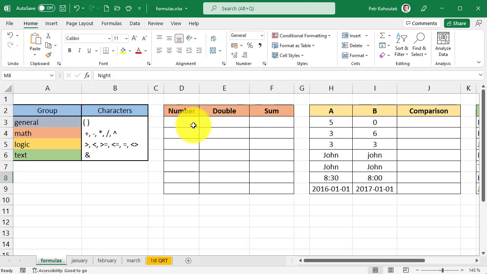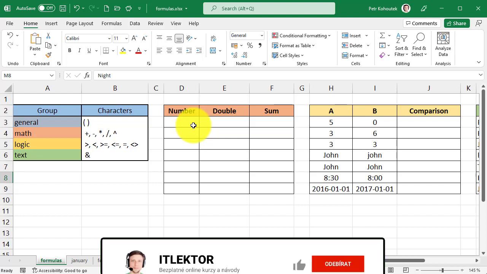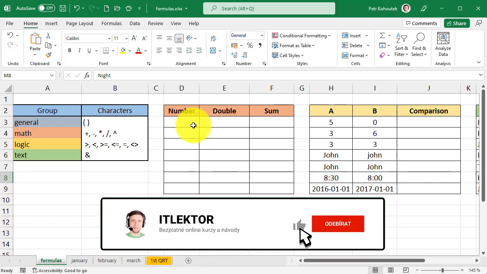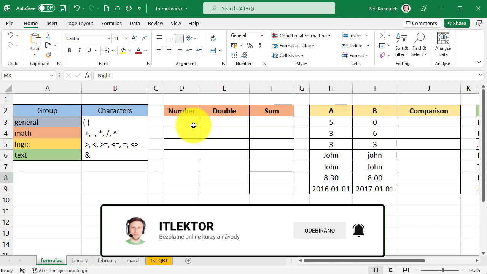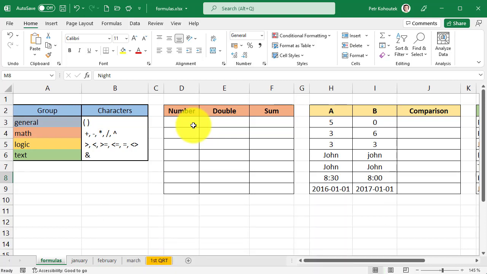We get to the chapter that is one of the most important in Excel, and that is the formulas. Firstly, let's talk about what types of formulas exist and what symbols are used in them. In this sheet, we see a list of groups of individual symbols. We can divide them into general, mathematic, logic, and text groups.